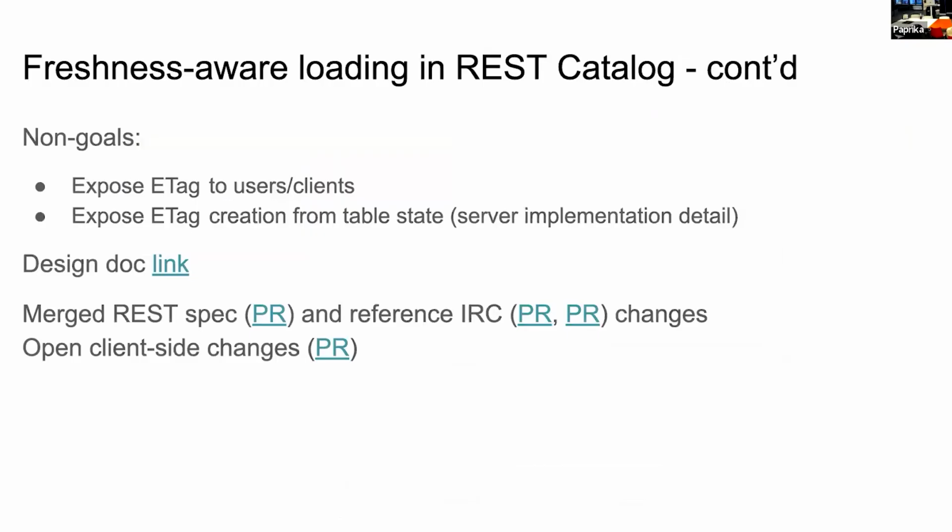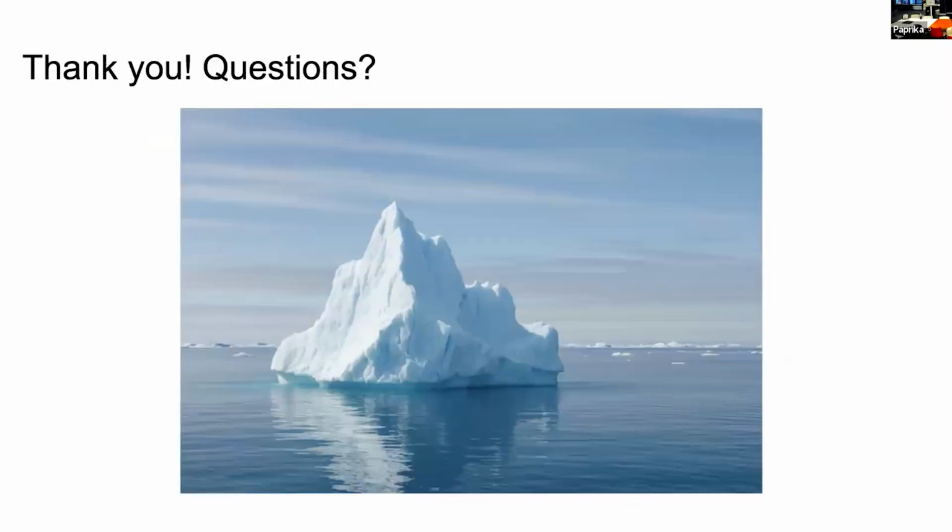And just for the record, I'm sure you will get the presentation slides. So there is the design doc linked here. There are a couple of pull requests. So the REST specification side is done. The server side on the reference implementation changes are done. At the client side, the pull request is still open under review. Feel free to take a look at it. That's all from myself, and I'm not sure how much time we have for questions.